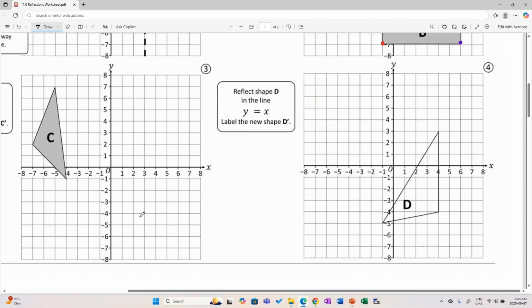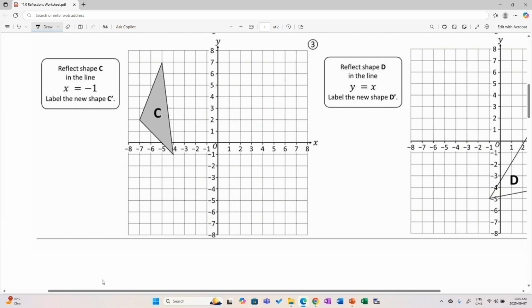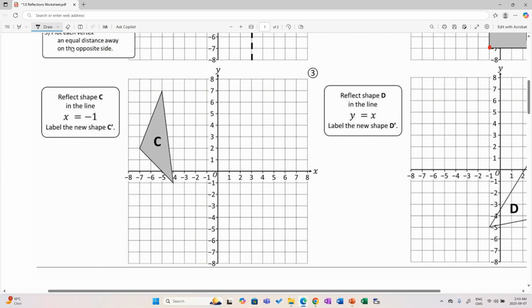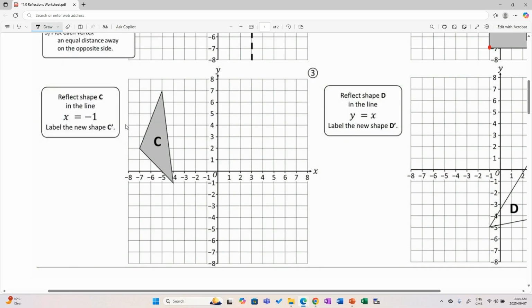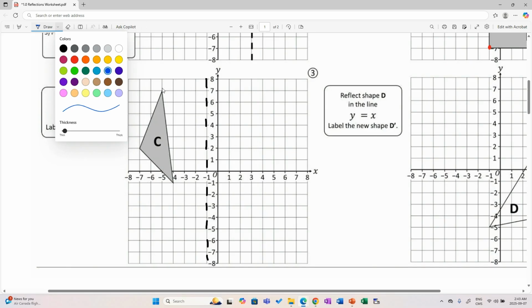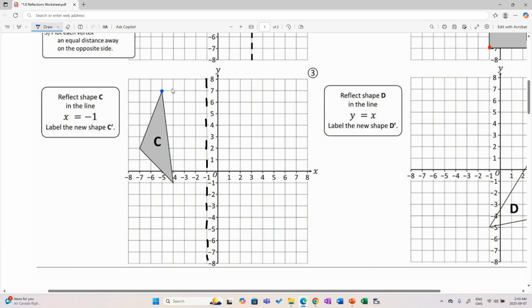All right, let's go over a couple more examples. For this image, the line of reflection is at x equals -1. So that's going to be right over here, because on this line, the value of x is always going to be equal to -1. I'm simply going to pick a corner. In this case, I'll select this one. 1, 2, 3, 4 to get to the line of reflection. So now 1, 2, 3, 4 on the opposite side of the line of reflection.